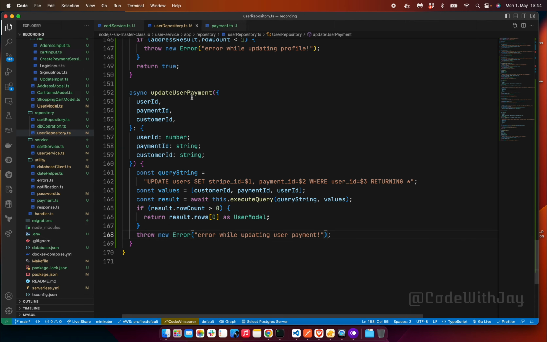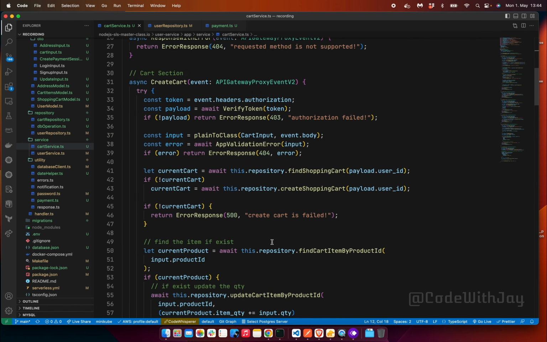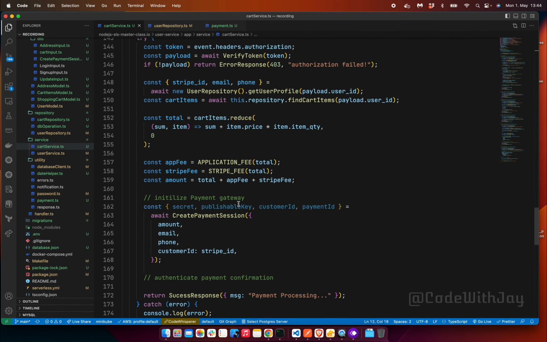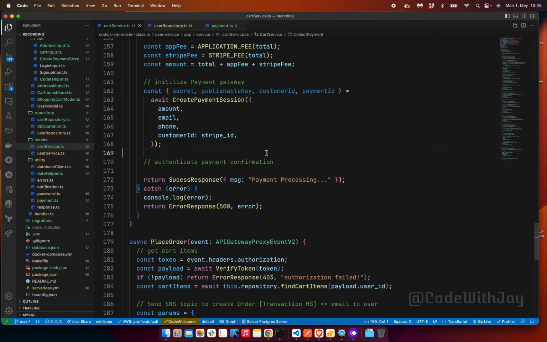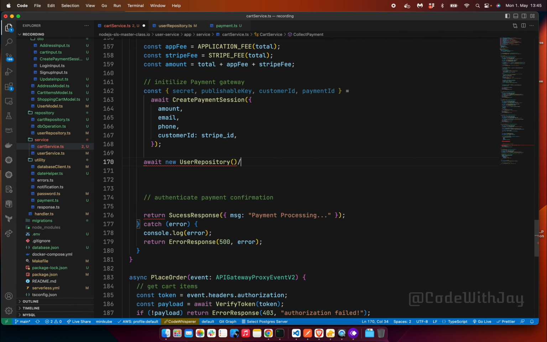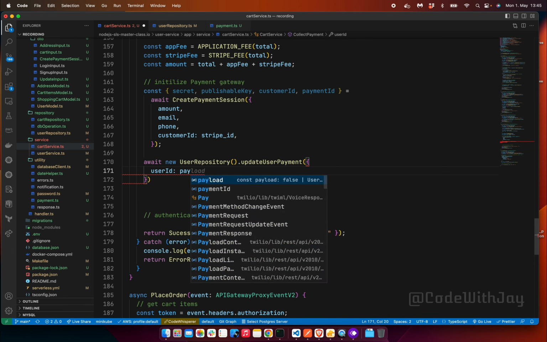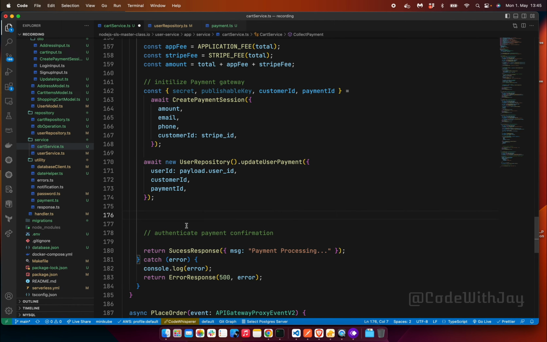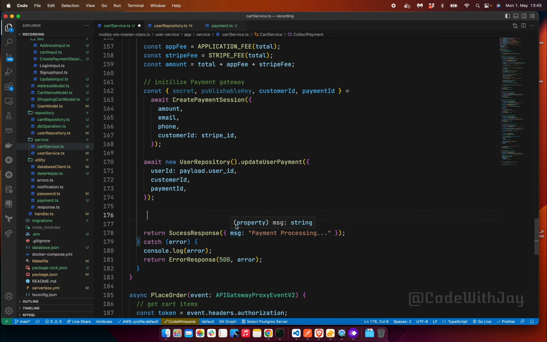Perfect. So this is the function we are going to use while we are updating the payment, right? So where is it? Inside the collect payment, right after this. Perfect. So now once this is done, make sure we return this secret and publishable key to our front end as well. So make sure we are returning it from here.